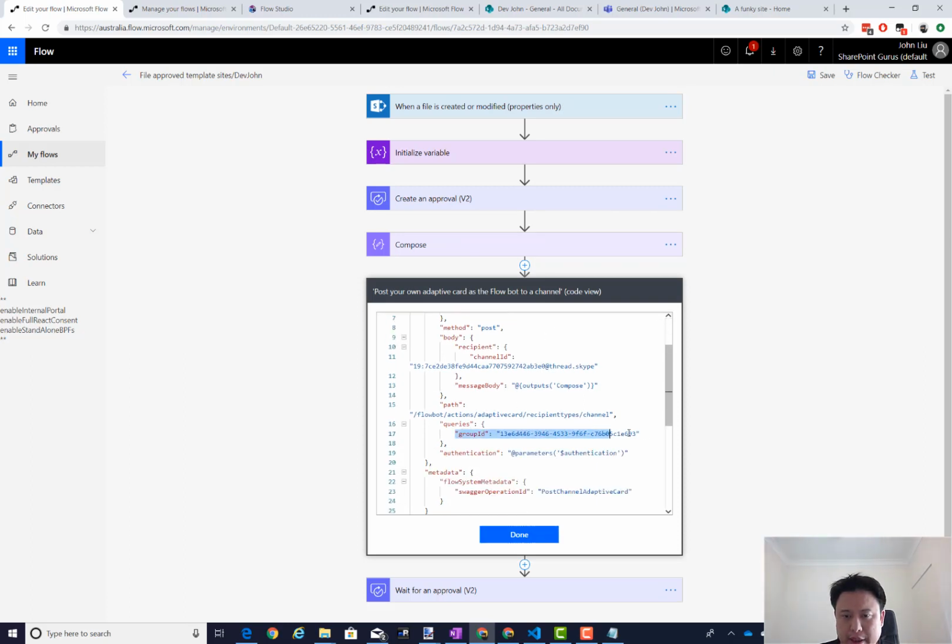There is a group ID. This is the Office 365 group. Again, it's a GUID, so Flow Studio does pick that up. And then there is this channel ID. These are names. This is the ID of that General channel that the flow action posts to.